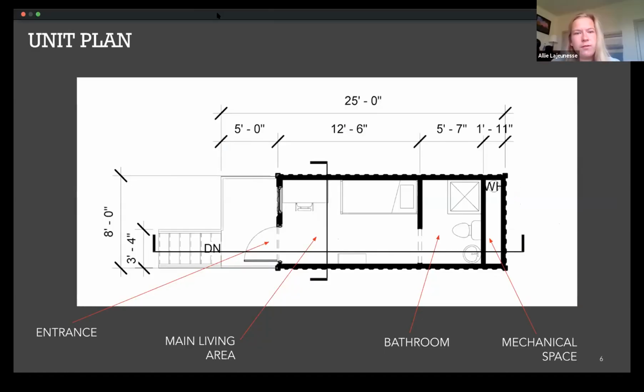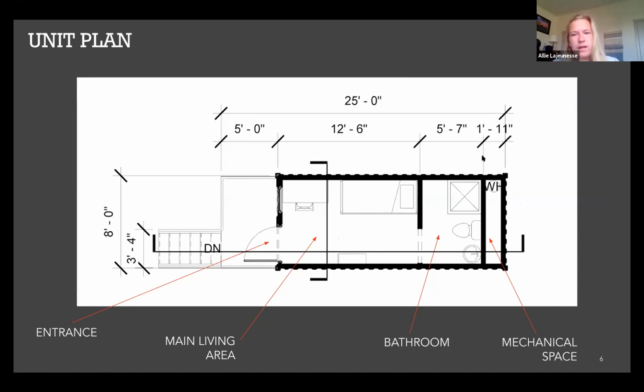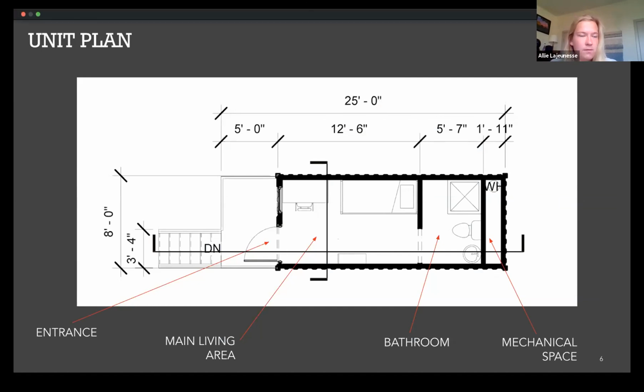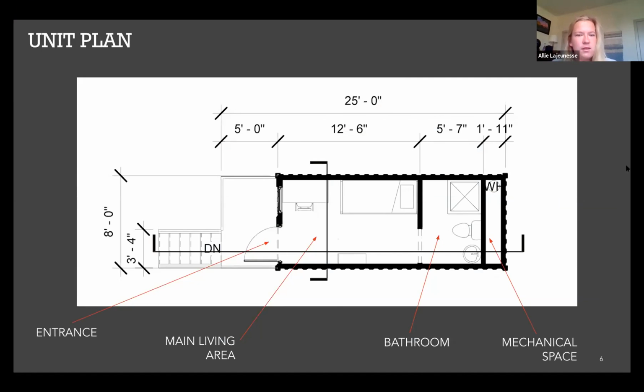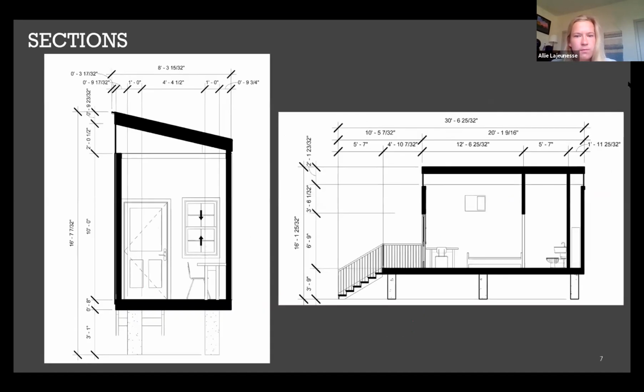Here we are showing the floor plan for each individual unit. Each typical unit has a 5-foot porch at the front that you enter through to get into the main living space. The bathroom and mechanical space is located in the back of the unit. This space will only be accessible to maintenance personnel if needed. On the next slide, you can see our two main sections taken through the unit.